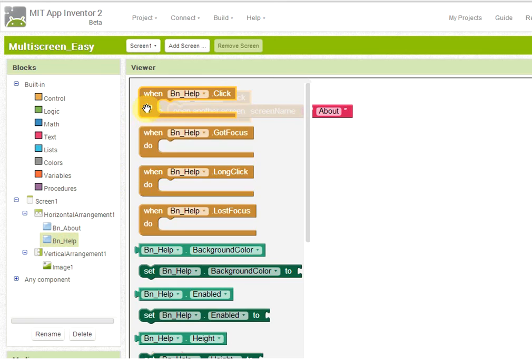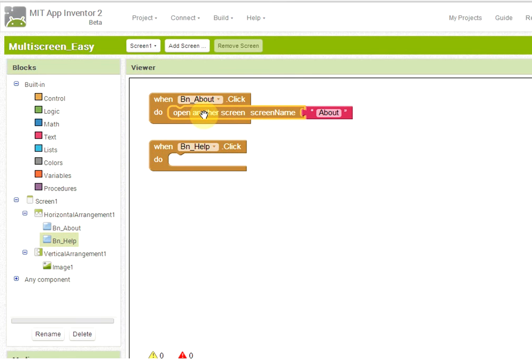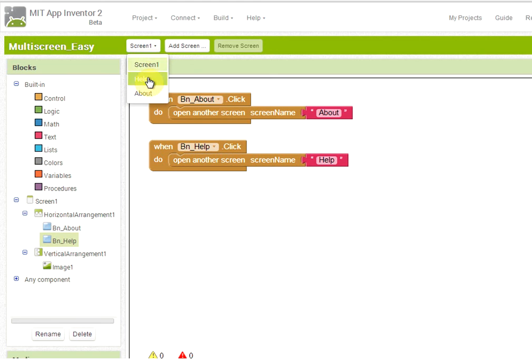Then the button Help will do a similar thing. So open another screen, Ctrl C and Ctrl V to copy and paste the block, and this time the name of the screen will be Help. We will do the same procedures also on the Help screen.